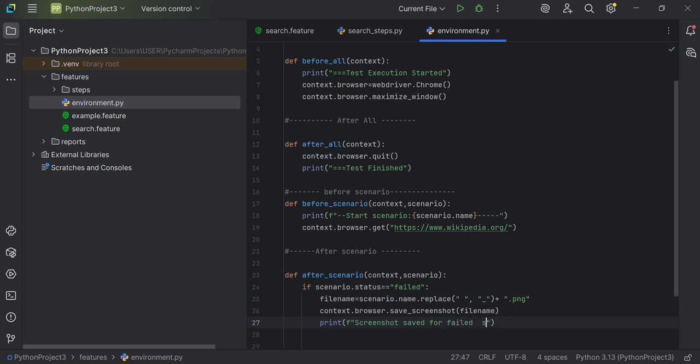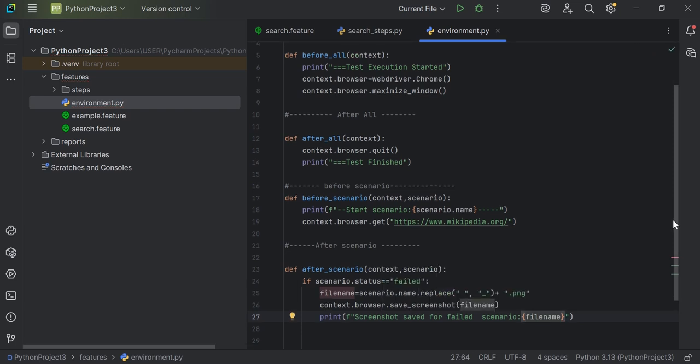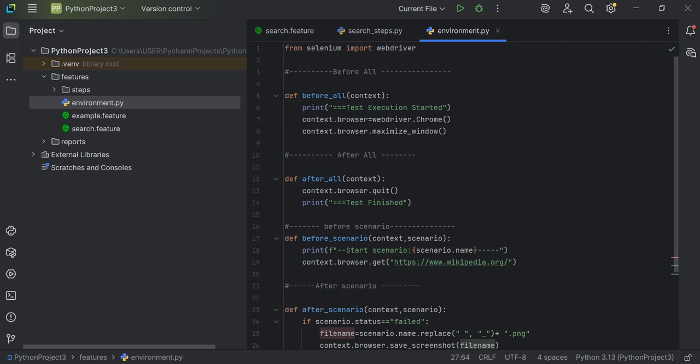Now we can run the test. As you can view here, we defined before all: print test execution started, open Chrome browser, maximize the window. After all test execution, close the browser. In before scenario, we print the scenario name and context.browser.get with the base URL. And after scenario, if the test case failed, then capture the screenshot and save it into a file with this file name. Okay, now we can run the test.